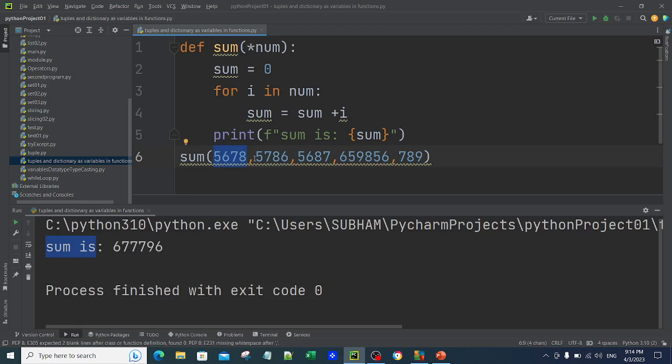In the second iteration, i is this, so this plus this. In the third iteration, this becomes i, so this gets added to the previous. In the fourth iteration, this gets added to all three of these. In the fifth iteration, this gets added to all four of these. So this is a function, and this is how you can pass tuples to it. Now remember that this is a tuple only, right?